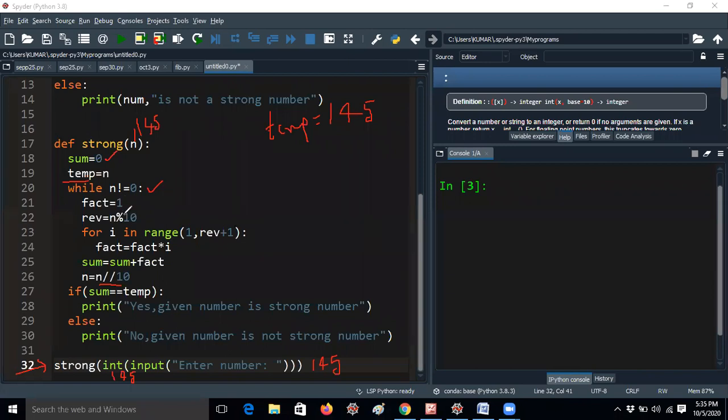Fact equal to 1 and the for loop: these two logics are for factorial. Some students wrote the factorial function directly. Try to avoid predefined functions while writing a program. I know that if you import math and call math.factorial, you directly get the value, but try to avoid those functions, because that is not a good thing. No problem, Bhavani, if you are giving the correct code, it will execute.